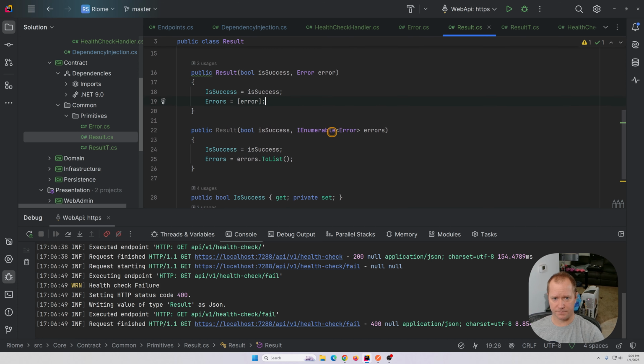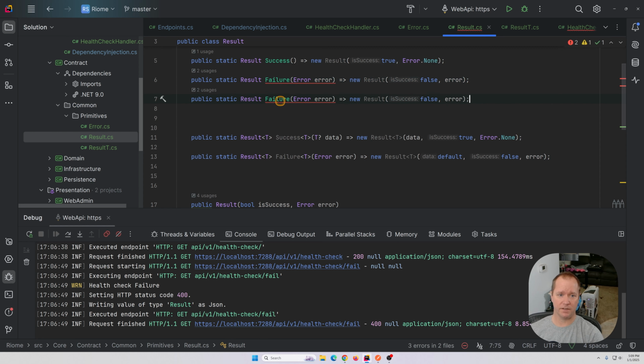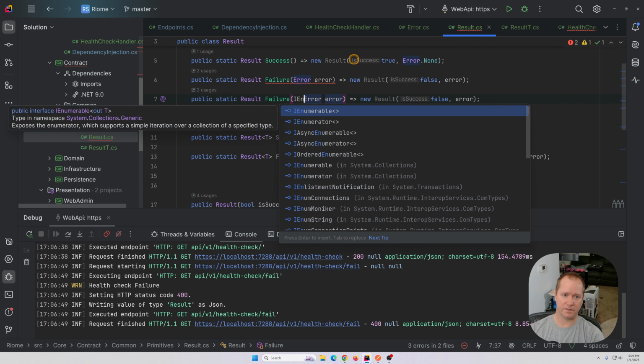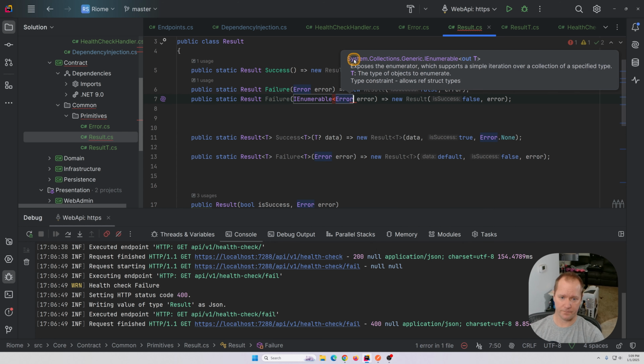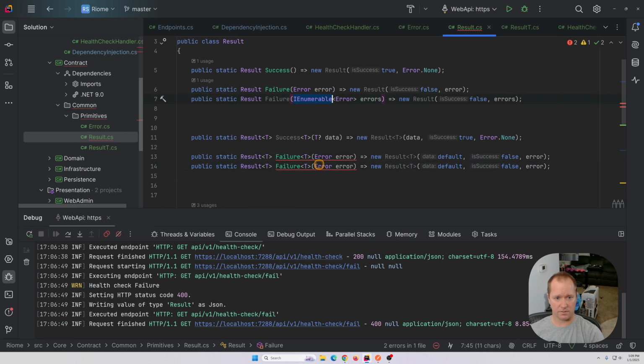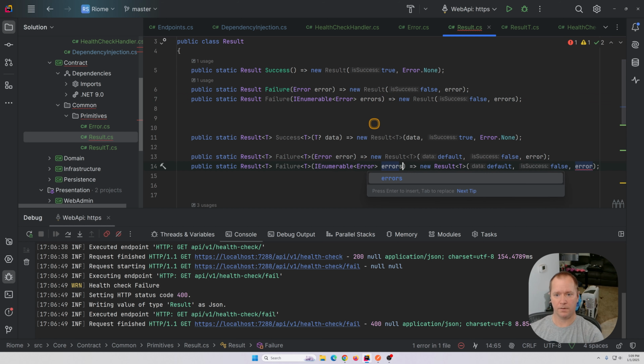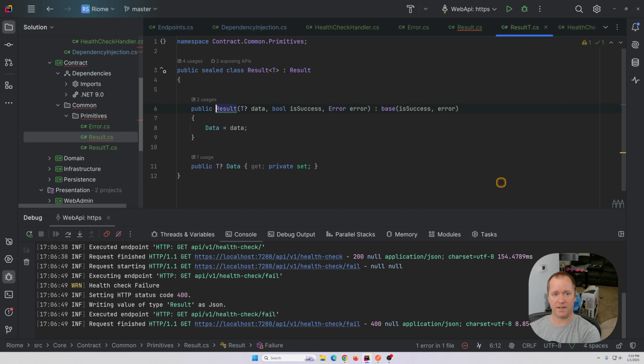I take enumerable errors now, so I need to adjust my two failure ones to also take a potential list of errors. And I need to update my generic one to also take an enumerable of errors, and that should work. I'm getting red here, of course, because I need to go and update the result T class in order to handle this the same way. So let's jump over and do that.